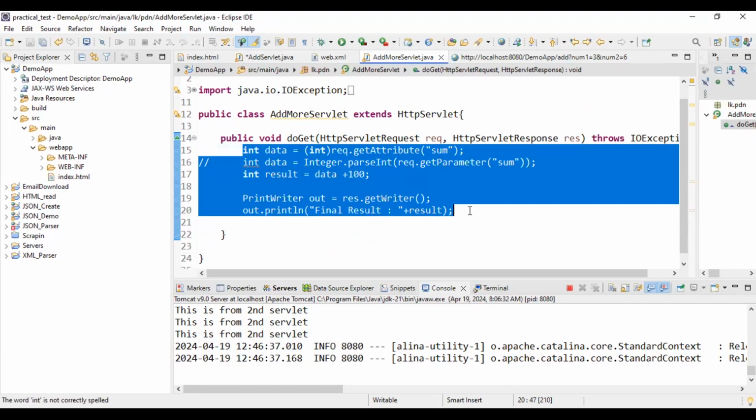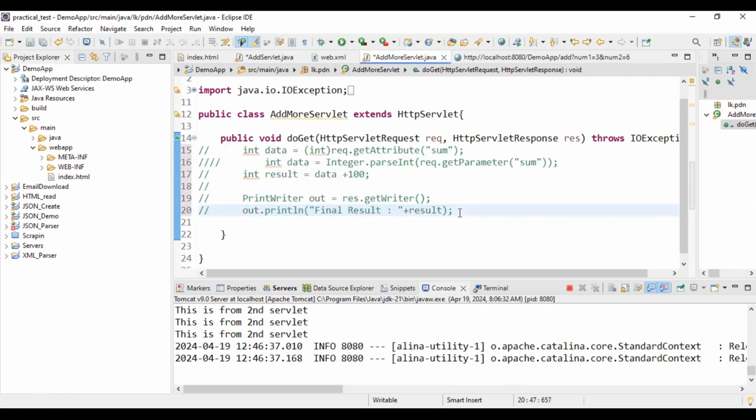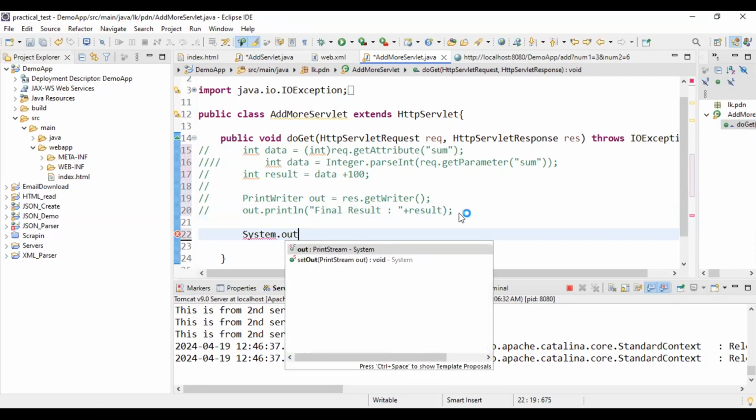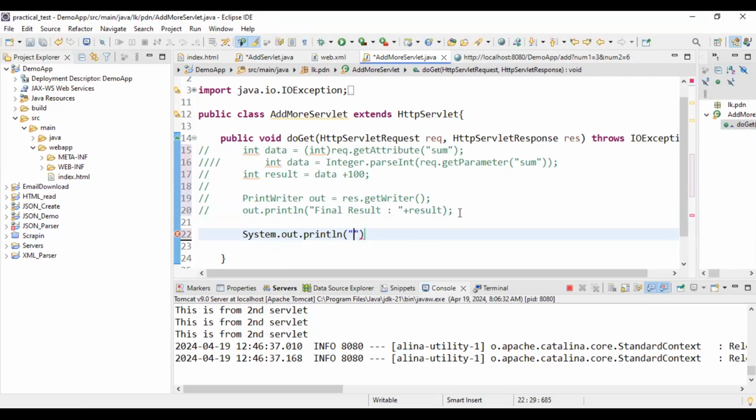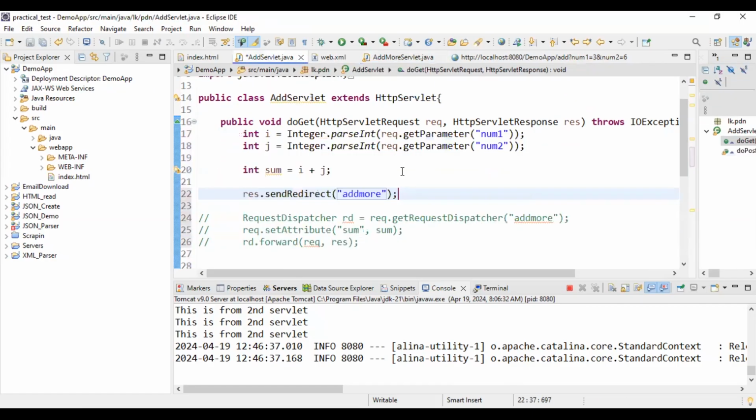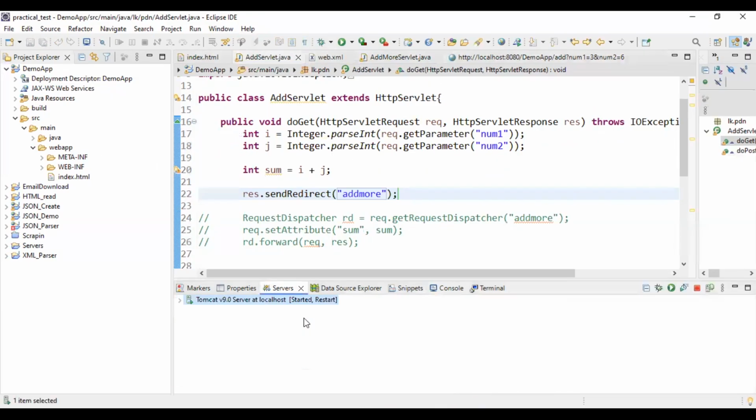For now, before moving to the complex part, I will comment out this line and put a console message. System.out.println, this is from Admin servlet. Let's try to run this one and see what the output will be. I will save these two changes and restart the server.